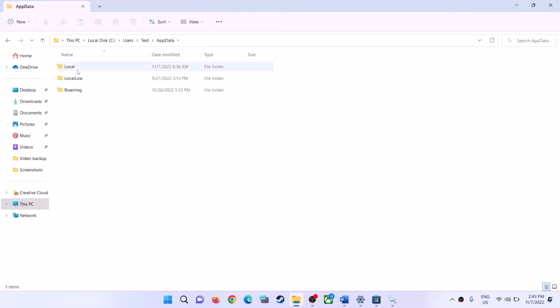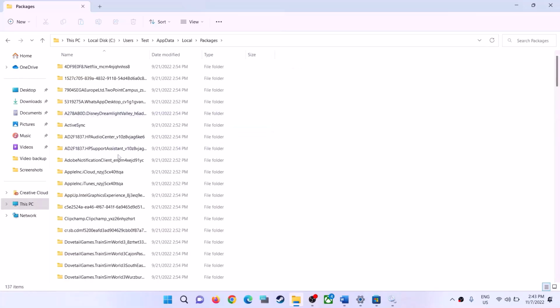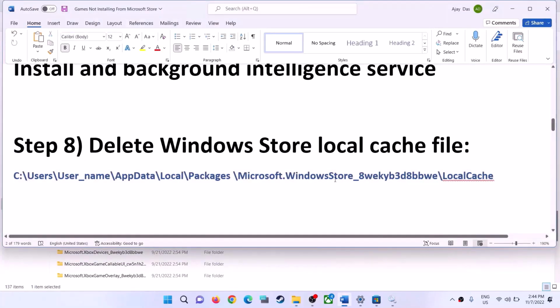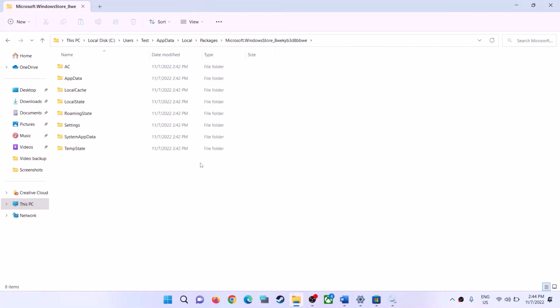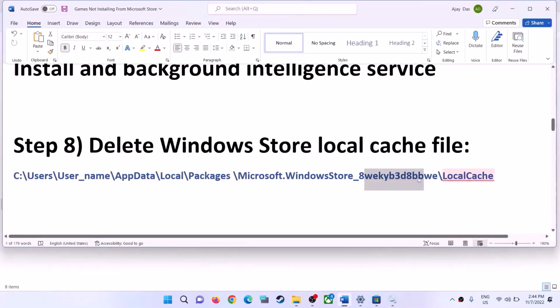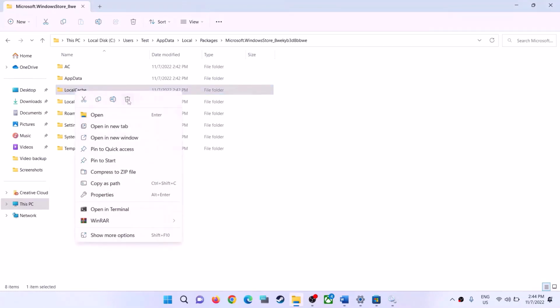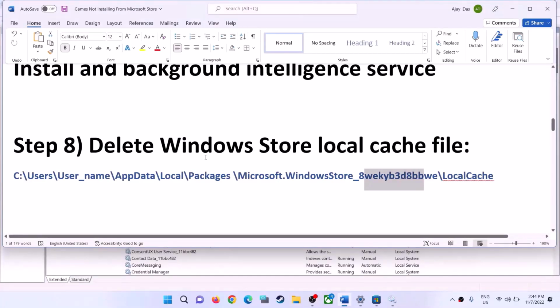Open AppData folder. Now open the local folder. Now find packages folder. Open the packages folder. Now scroll down and find this Microsoft Windows Store and some alphanumeric characters. So you will see this Microsoft.WindowsStore underscore some alphanumeric characters. Open this folder. Now over here you will find local cache folder and then make a right click on local cache folder and then click on delete. Once this is deleted, now open Microsoft Store and then check.